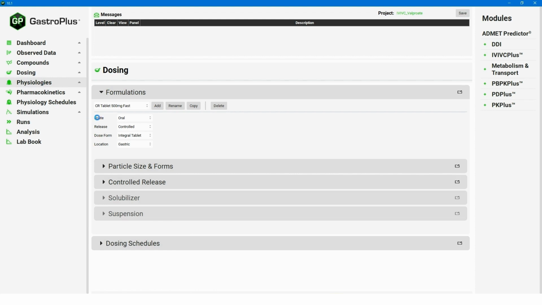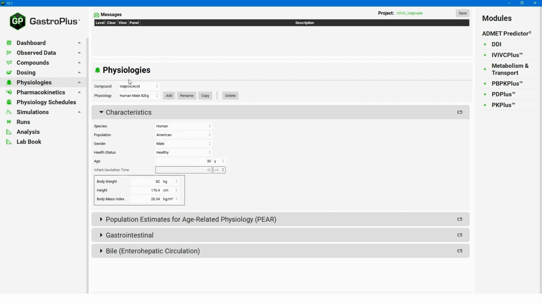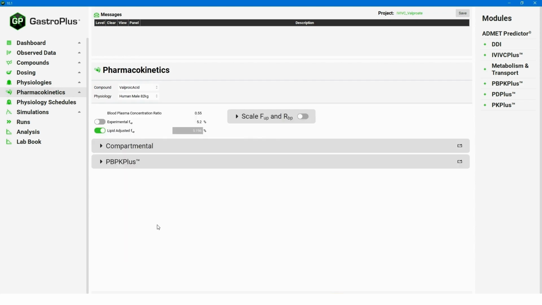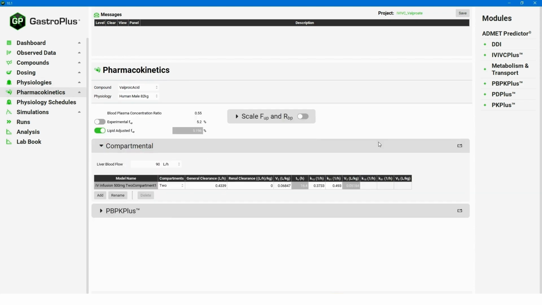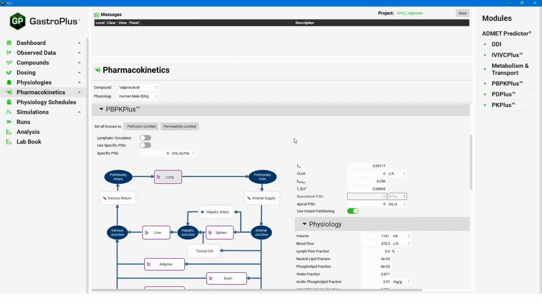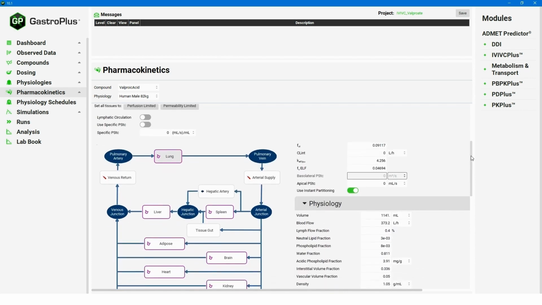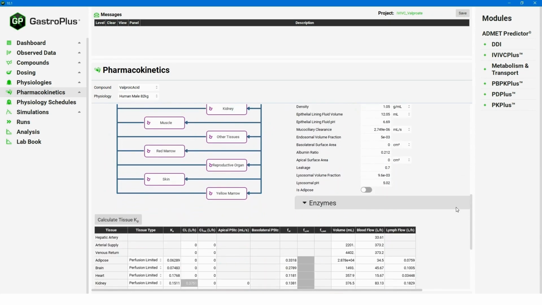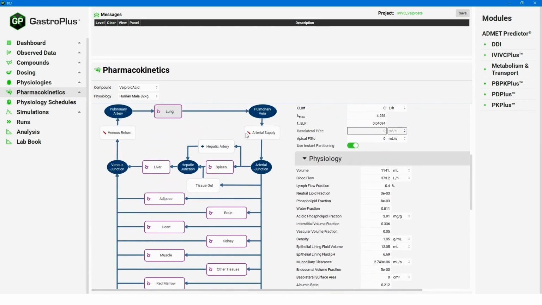In terms of the physiology, we have an average subject of 82 kilograms for this set of simulations. We've created records both with compartmental pharmacokinetics. On the pharmacokinetics tab, you can see that we have 2 compartment pharmacokinetics here for sodium valproate. This was created using PK Plus within GPX. And then we also have a PBPK model for sodium valproate using the default Lukacova tissue partition coefficients for perfusion limited tissues.